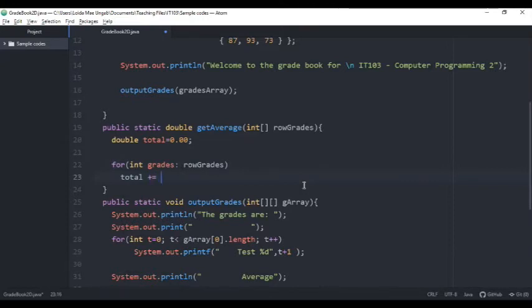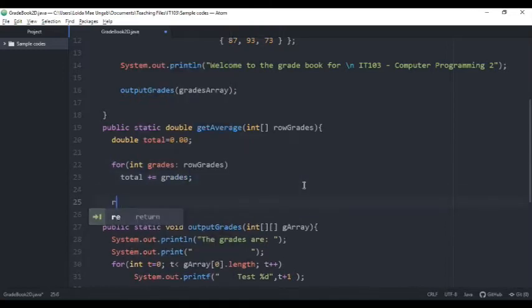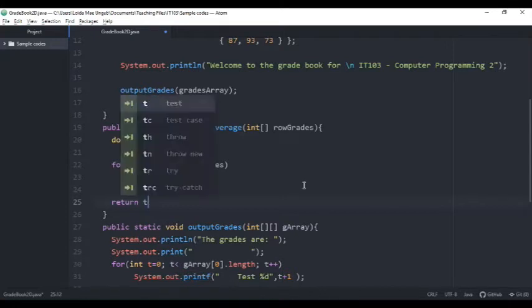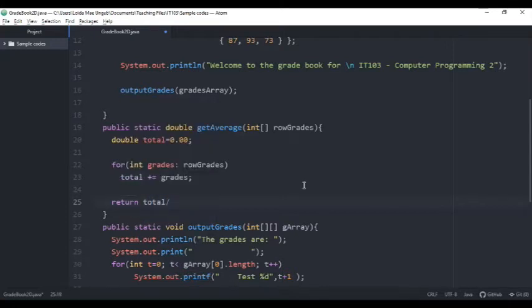Okay, so when computing for our total, it's total equals total plus the grades. Okay, and then now we will return the value of our average. So how do we compute our average? It's the total divided by how many items were summed. So for this one it is the length of our array. How many are inside one row of grades, right? Three. So that is the length of our row also.